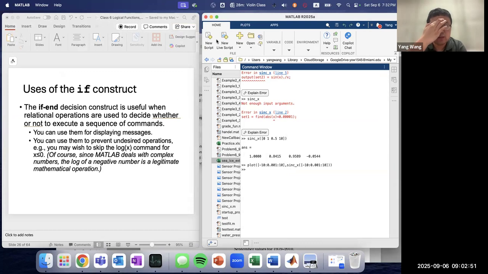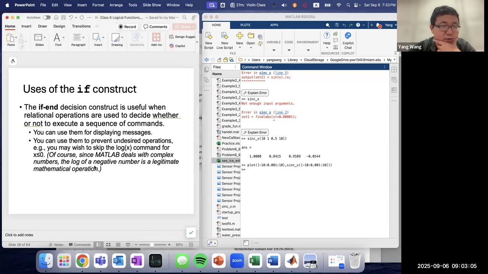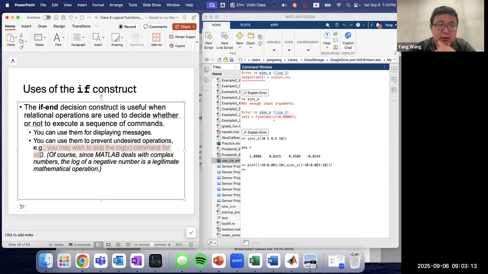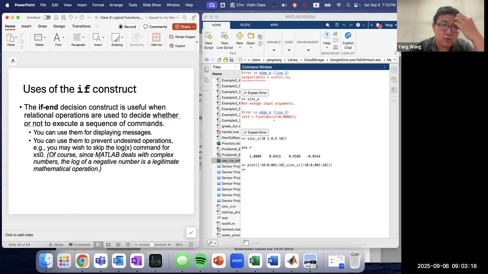The if construct, or which is a decision construct, is useful when the relational operations are used to decide whether or not to execute a sequence of commands. So you can use them for displaying messages. You can use them to prevent undesired operations. For example, you may wish to skip the log of x command for x smaller than 0, especially if you want to get some meaningful results, right? Of course, it also mentioned that MATLAB deals with complex numbers, so you could put in a negative value, but in terms of engineering, it may not carry much of a meaning over there.